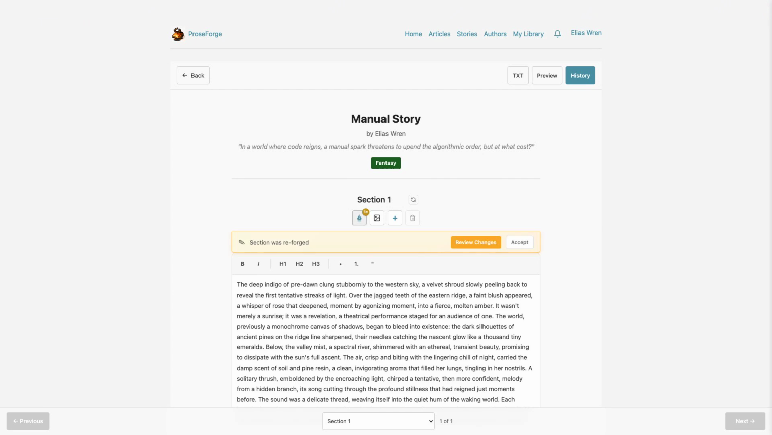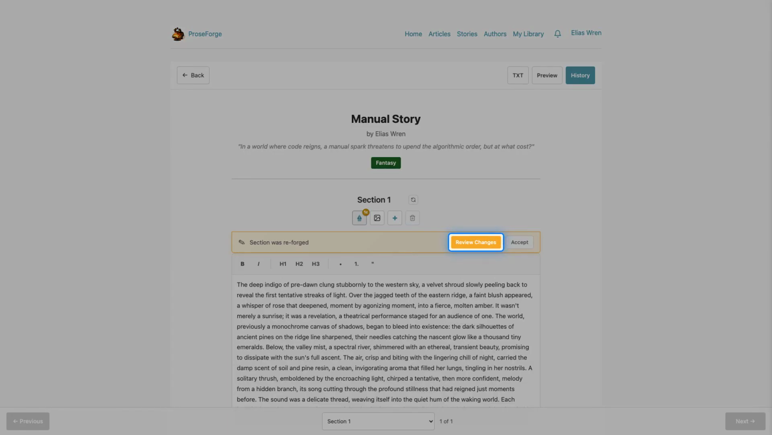When complete, a banner appears offering to review the changes. The rewrite is already applied. You can accept it or review what changed. Click Review Changes to open the Merge Review panel.